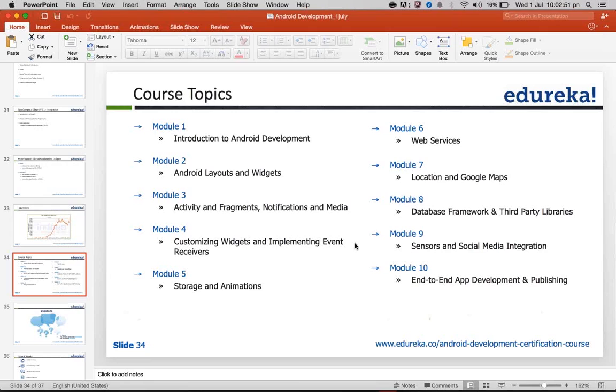So all those things come under customizing the widgets. We would be seeing all those things, and we would also see how you can implement event receivers. Something like, if I'm giving a button to the user, and he's going to click on it, how would you get notified if the user clicks on the button? Those are all the things you will be learning inside it.